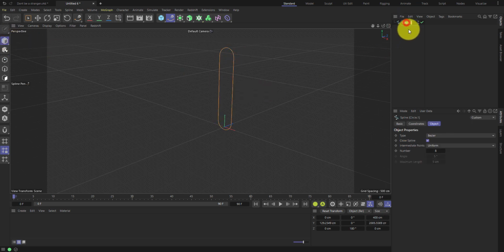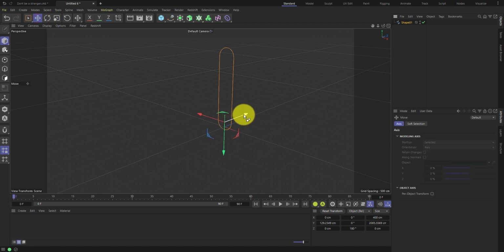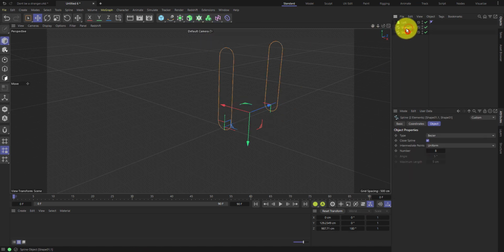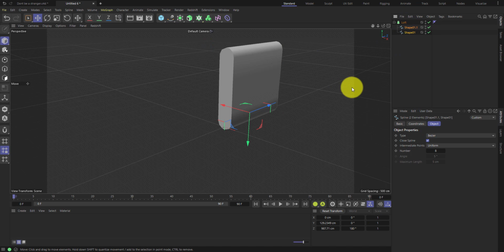And then we can take this shape, and then again, if we go to our move tool, we'll control click and drag to duplicate. And then what we can do is create a loft and just drop these two shapes into the loft. Two things we want to adjust here.